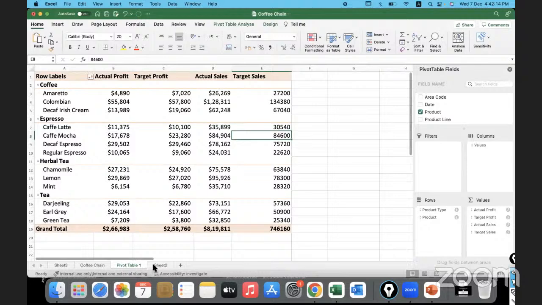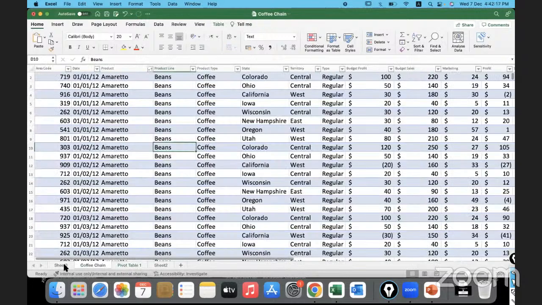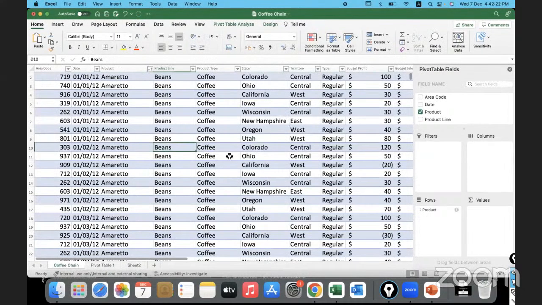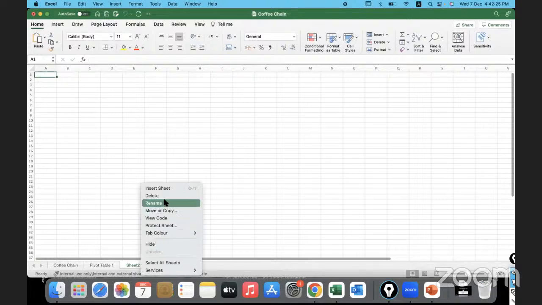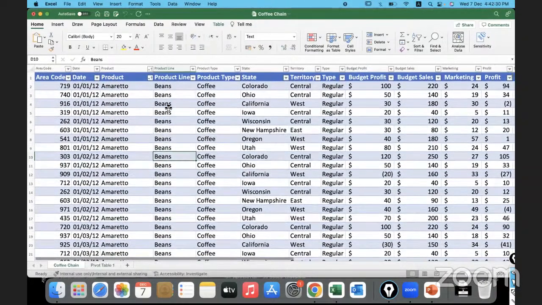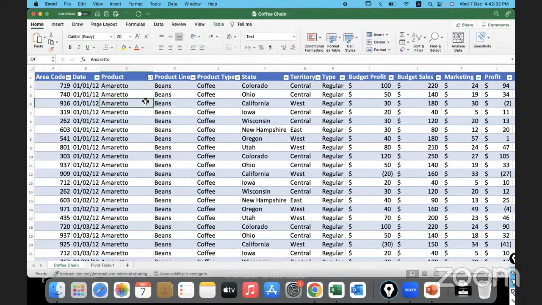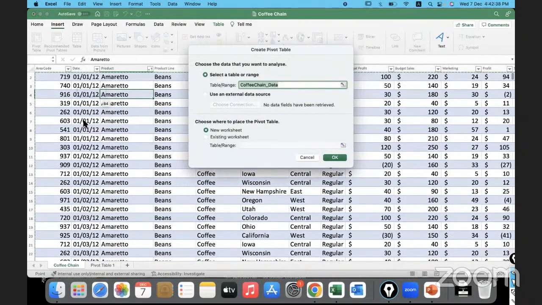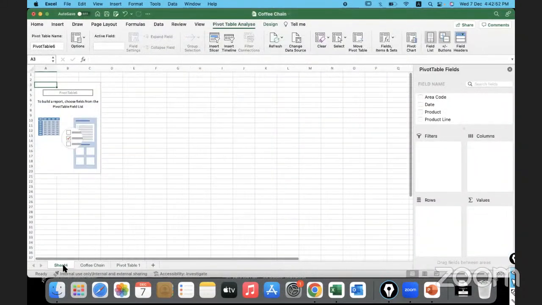Now let me create another pivot table. I'll go back to my coffee chain data. Here is coffee chain data. I came back to the actual table, which has all the data in it. And I'll just go to the insert button and insert a pivot table. I want a pivot table to work with the entire data in this table, which I already named as coffee chain data. Otherwise, it would have shown the range, the cell references. And I want it to be created in a new sheet. So once I click on OK, you can see it got created.